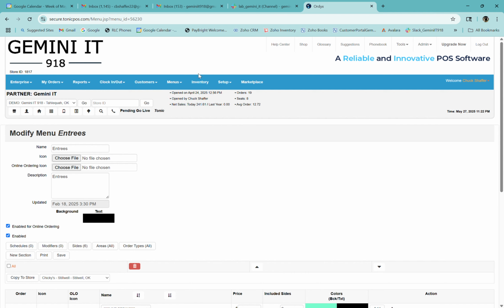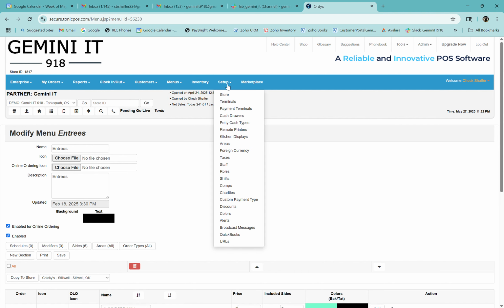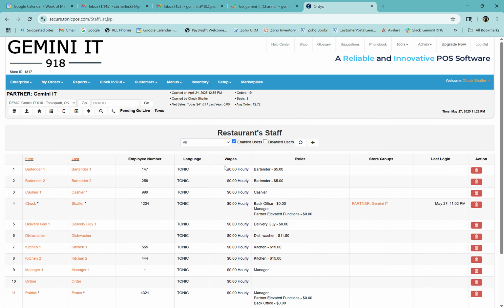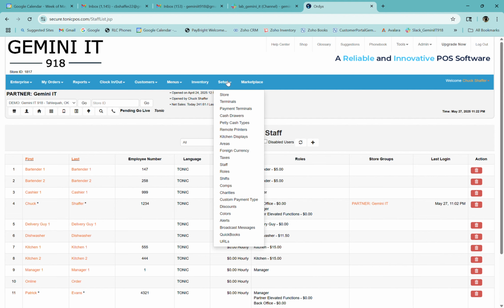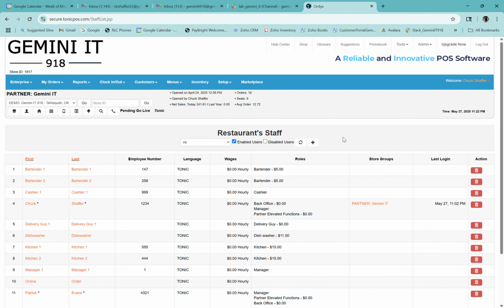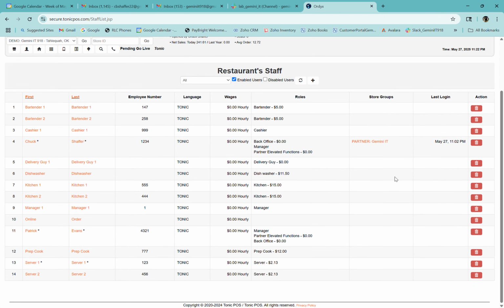So now, we're going to skip the inventory section. That's a whole other deal. We're going to go over to staff because I get a question, how do I add staff? So we'll click on staff. So setup, staff is where we went. And let's say I want to add a new server.